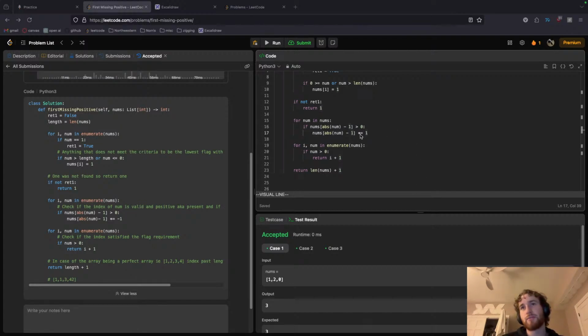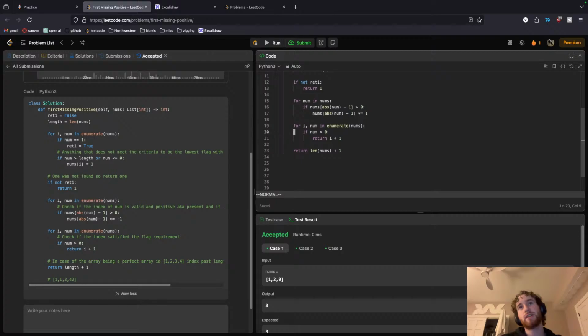This should be a -1. That's why. Found it. I didn't type a minus.